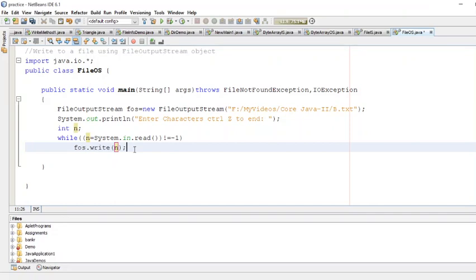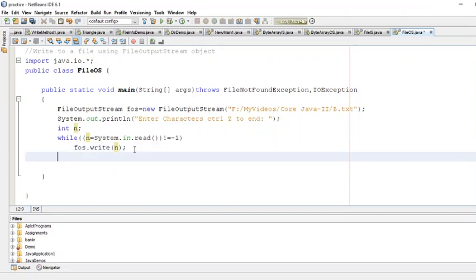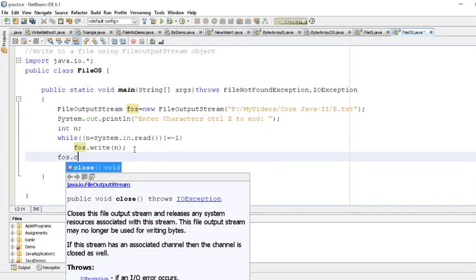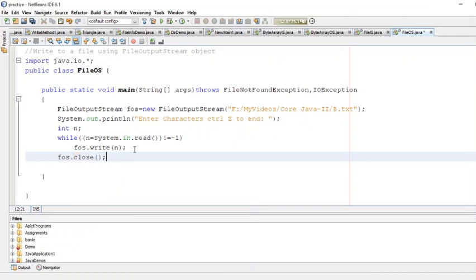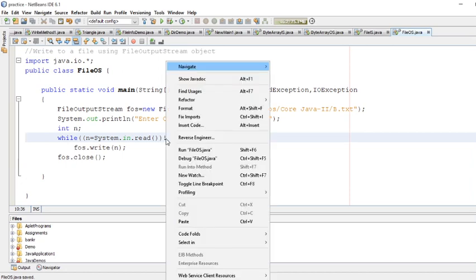After that, once the entire data is given, when the data is over, we will close that file: fos.close. Okay, so this small code is sufficient as a demo. What I do, I save this file and I run this.